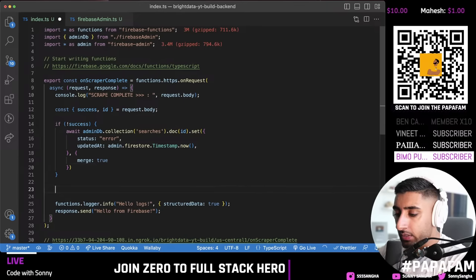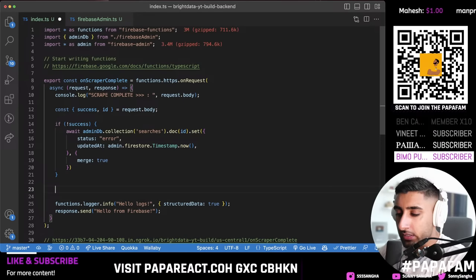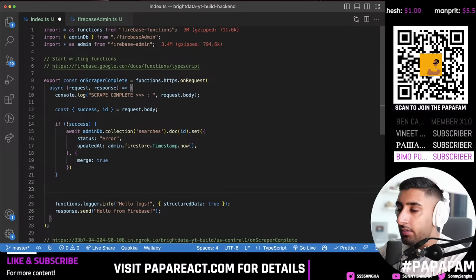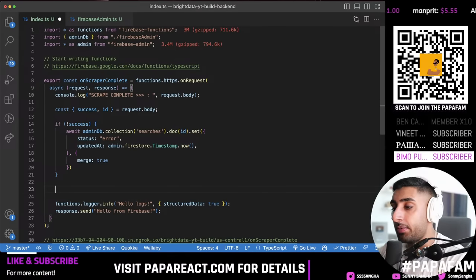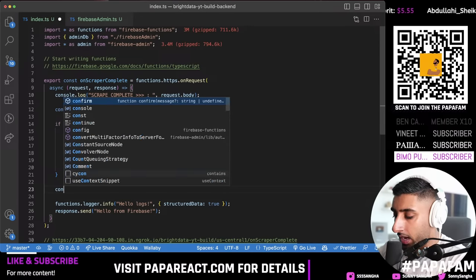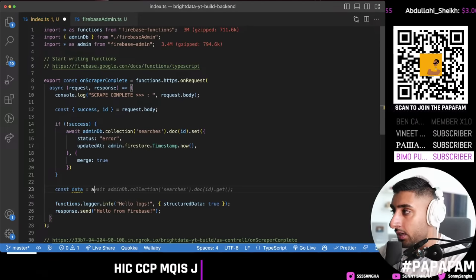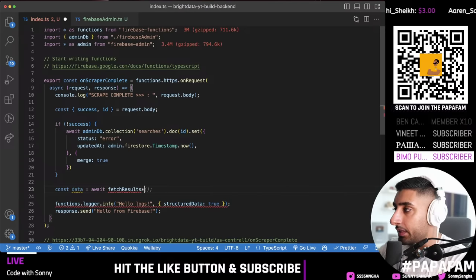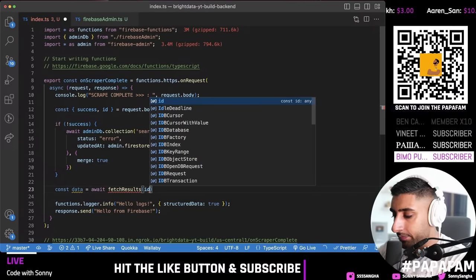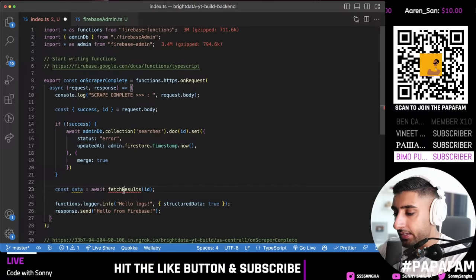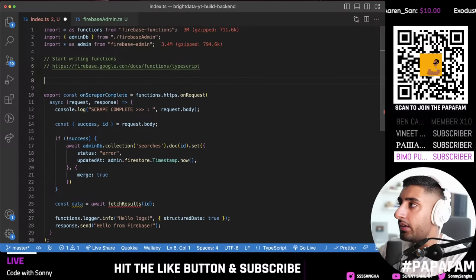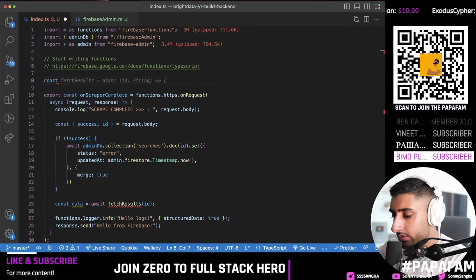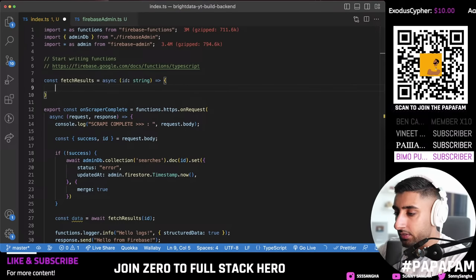Okay. Now, if you did get past that, we want to go ahead and actually fetch the results from Bright Data, right? Obviously, I haven't actually done the Bright Data bit yet, but we're going to preemptively get this set up. So I'm going to say const data equals await fetch results, and then pass in the ID. Right, so I need to make this fetch results function. What I'm now going to do is, at the top of the file, say const fetch results equals an asynchronous function, which takes an ID, which is a string.